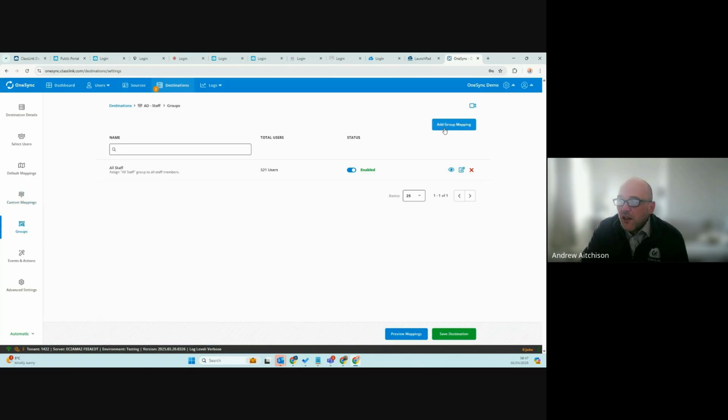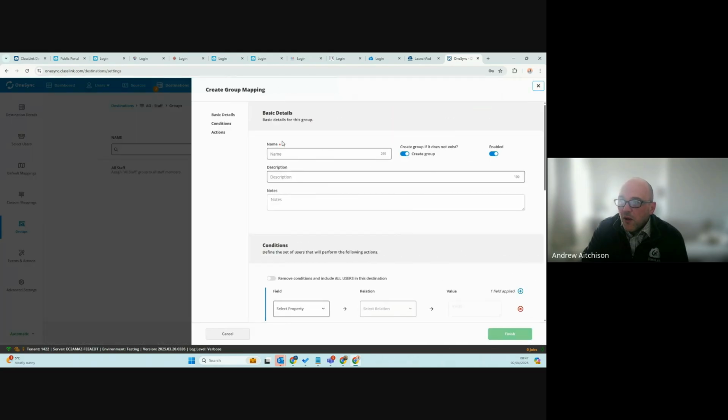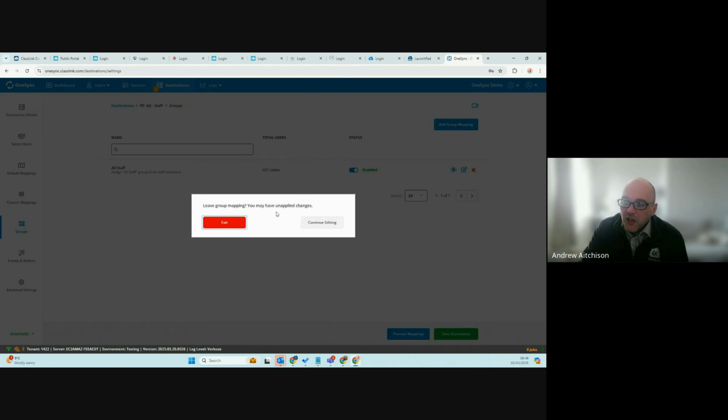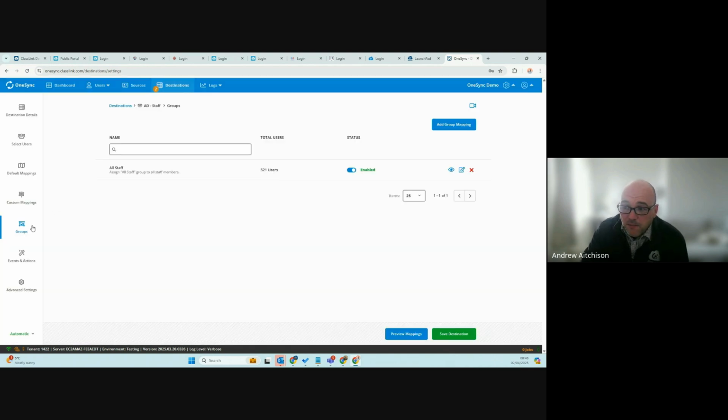Groups, we can add group mapping exactly as you were just highlighting earlier on. So if you want people to move into different OUs, different security groups, mailing groups, ClassLink can do all that for you nice and simply as well.